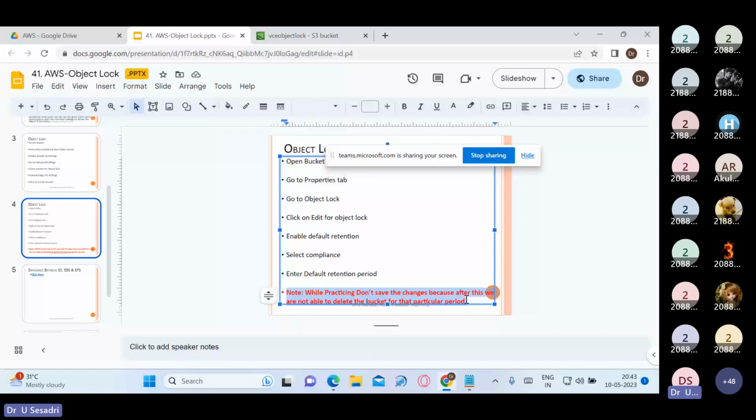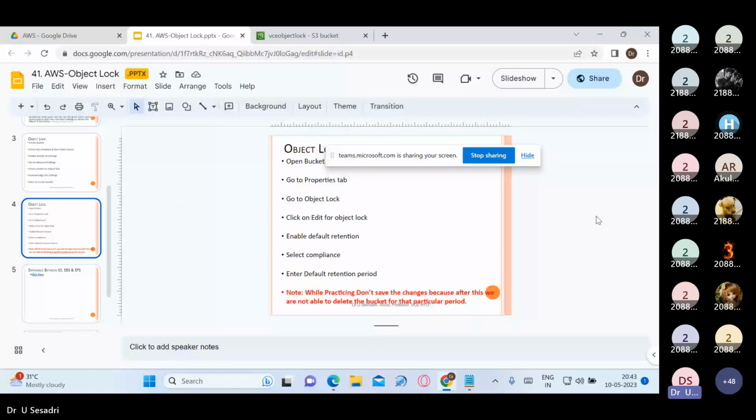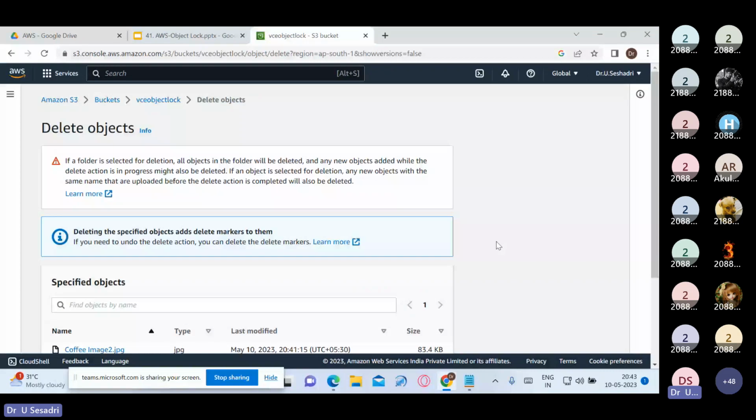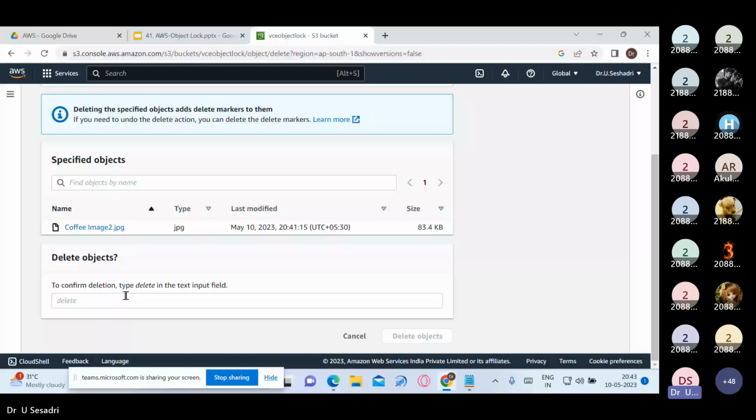Okay, now I'm deleting this bucket. I'm deleting this object first. Click on delete. See that, earlier, to delete the object, we had to type the message permanently delete. Now to confirm deletion, type delete, click on delete objects.